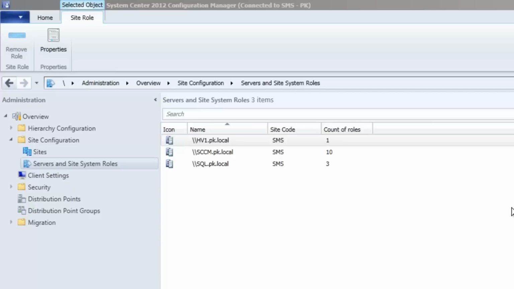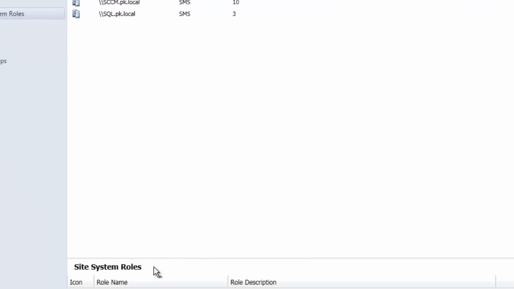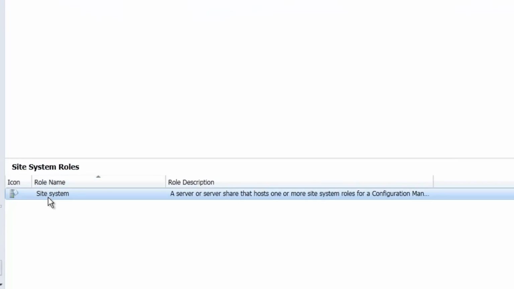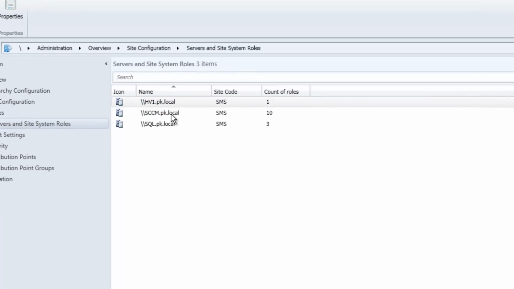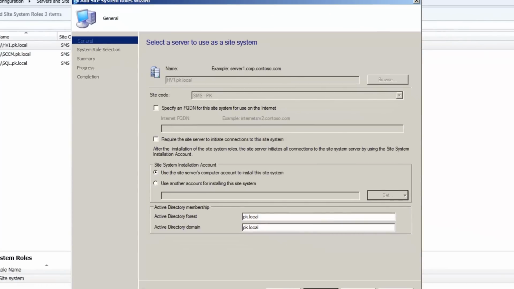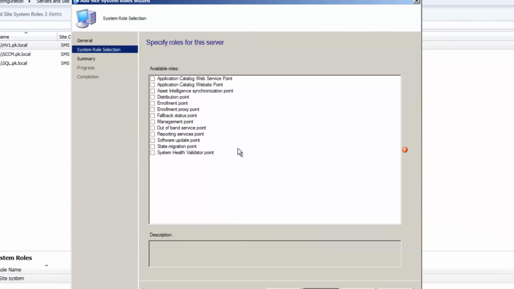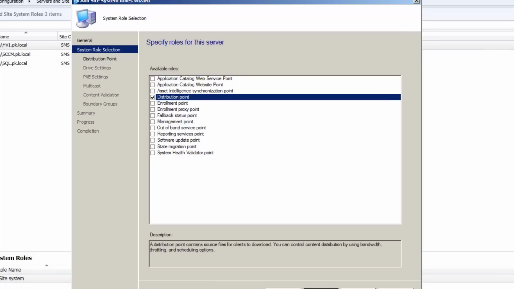Hey everybody, in this section we're going to create a distribution point. We're going to make the distribution point just for pre-staged content, and then we're just going to push some content to it. So I have this machine here, HV1. Its only role is that it's a site server, and I'm just going to go to it. I'm going to say add a system role. I'm going to ask for it to be a distribution point.